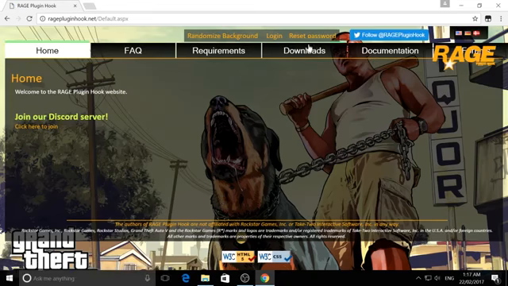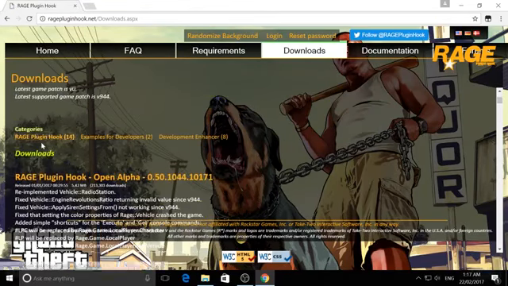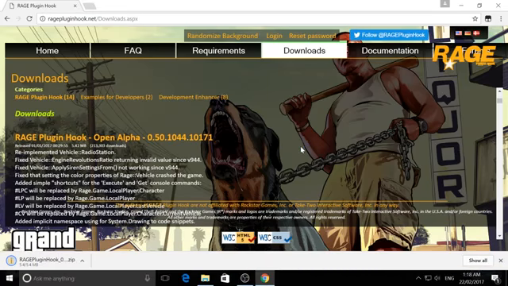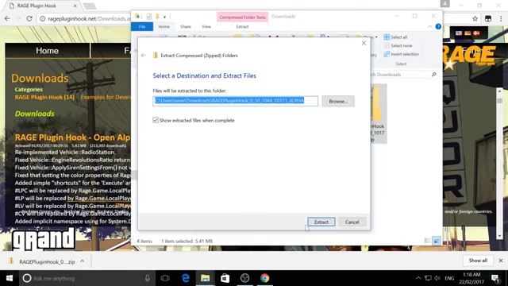Downloads, and you want to make sure that this is bold, this RagePluginHook itself. You know, the developer examples or the developer enhancer, that's for obviously developers. And then you want to click on the actual title here. So RagePluginHook Open Alpha. This number might be different by the time you're watching this video because it updates every time a new version comes out. But you want the very first one. It's always going to be the most recent one and generally the best one to use. Click on that, and again, it'll download it. And the same sort of process. Show in folder, extract all, extract.